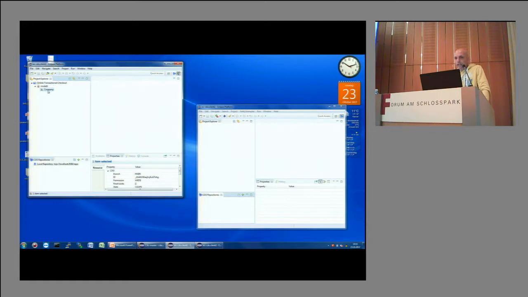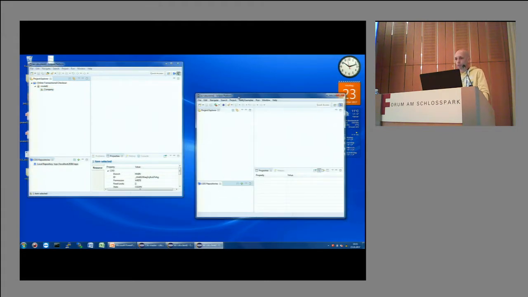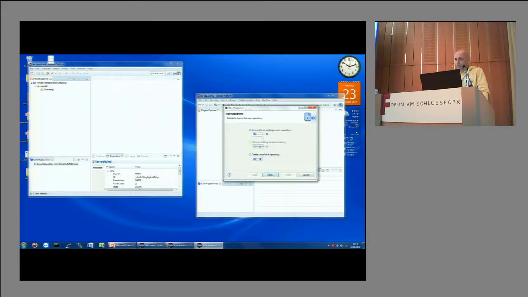So before we add more elements to the model, I'd like to use this second Eclipse client. It's really a second process. It's not just another window. It could be on a different computer. So here we connect to an existing repository, the one that we see here in this process. So it has found it already. It recognized that it is a replicable branching repository.